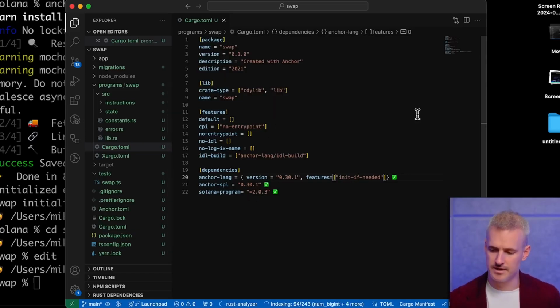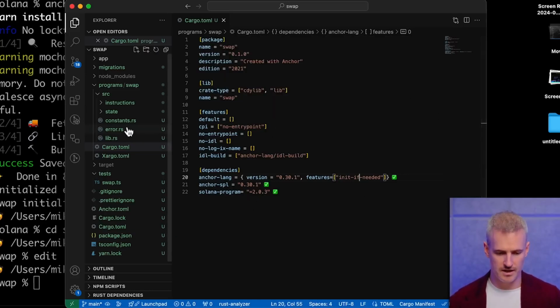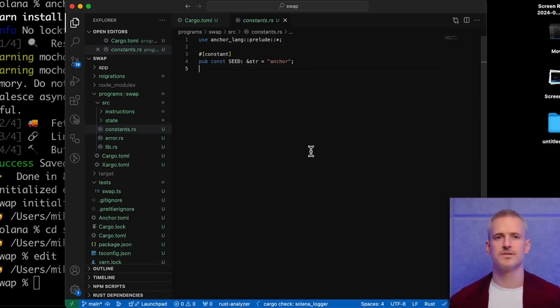Something else is we should probably also look at setting up our constants. I'm a big fan of avoiding magic numbers when I program. So if someone else is reading my code, I don't want them to see 8 plus 32 plus 32. I just want them to see variables that make sense to them. So in Anchor, I'm often adding 8 things to get the true size of an account on chain. That 8 bytes is the anchor discriminator.